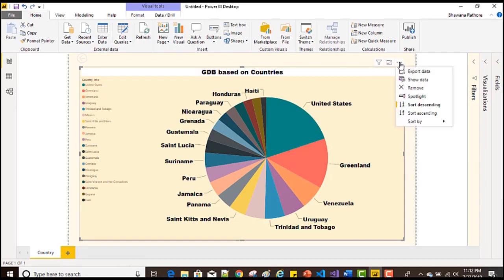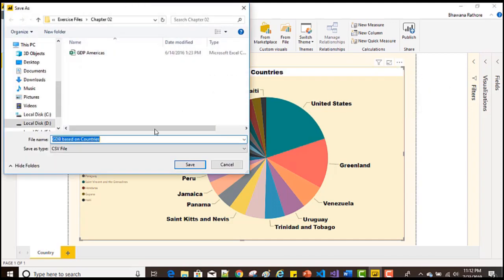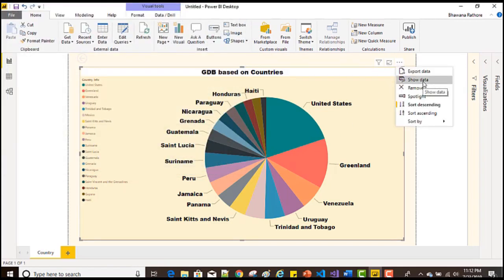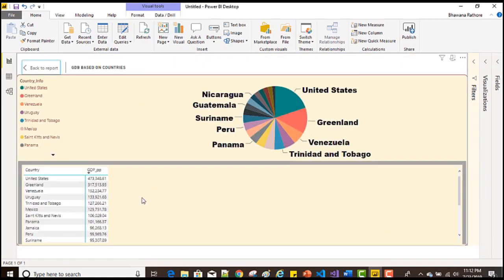And then we have some more options which we will see. Export data. If you want to export the data which is showing in this visual, then we can click here, export data, and we can save to any file if we wish to. The next is show data. It will show all the data and all the columns which we are currently using from the data table, country and the GDP. It is showing the first 20 rows, as we have applied filters based on the 20 countries. So it is showing country as well as the GDP underscore PP. And if you want to go back, we can go back.